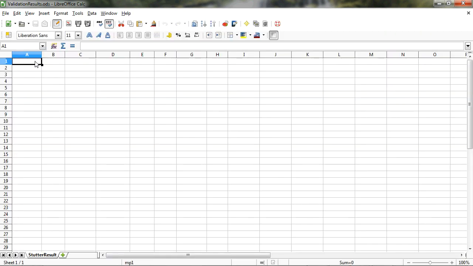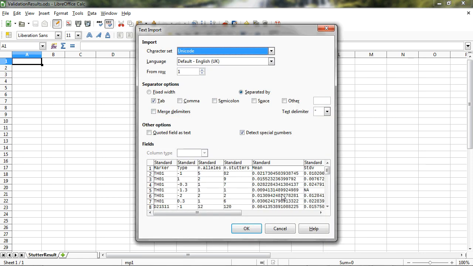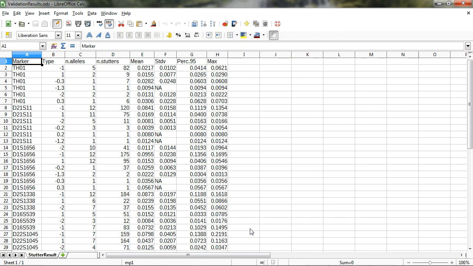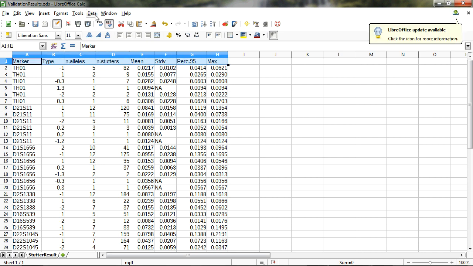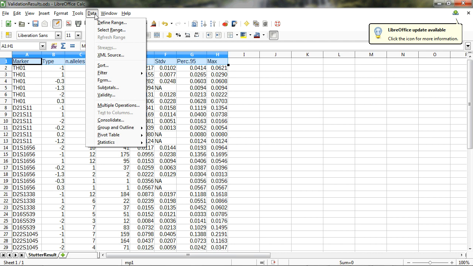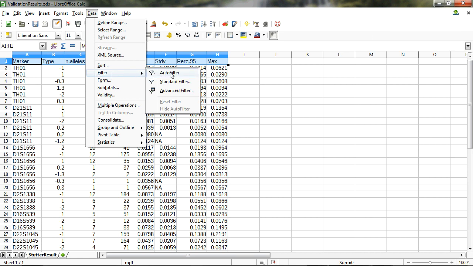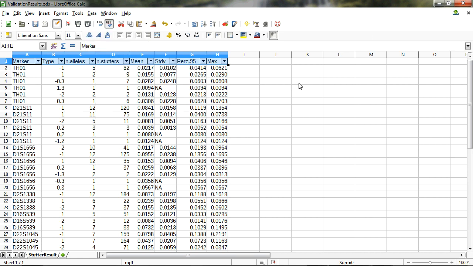Okay, so I will just paste. We can just select the top row, click the data drop down menu, and then filter the data using the auto filter. Most common spreadsheet software have this auto filter option.